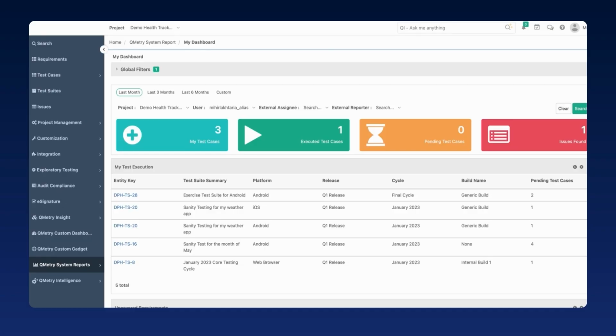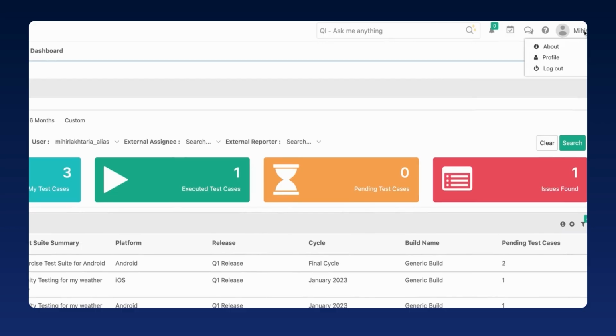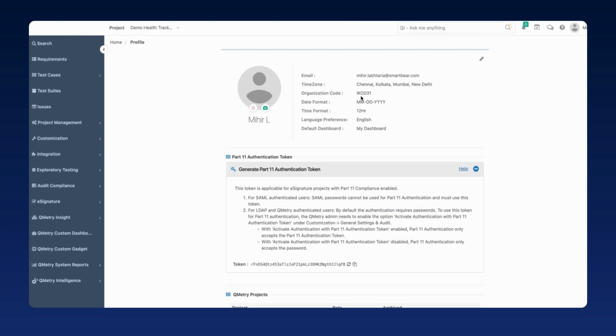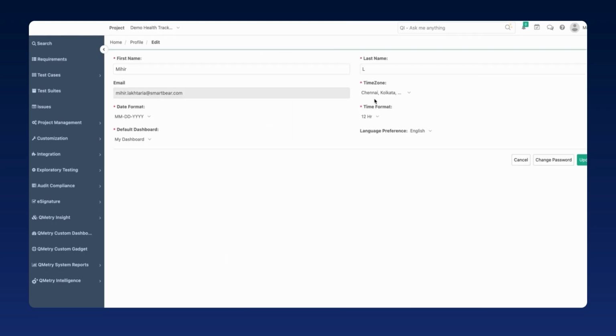You can also personalize your QMetry profile by clicking on the name that is displayed on the top right side of your screen. Click on that name and by selecting profile, you would see your profile within QMetry. On the screen, you can change your displayed first name, last name, date, time, language, and the default dashboard that you see after login.